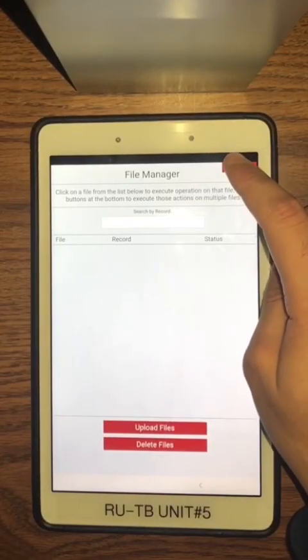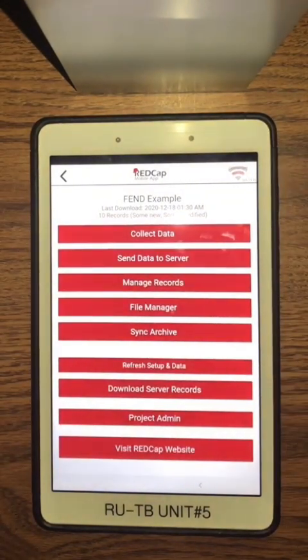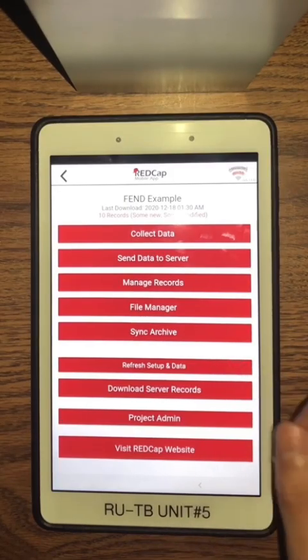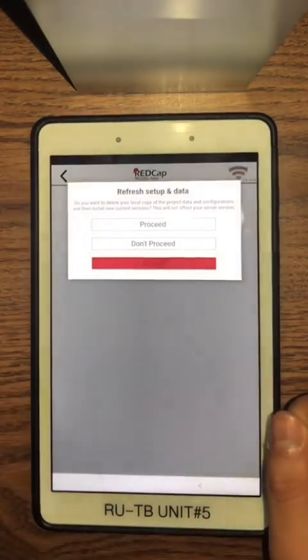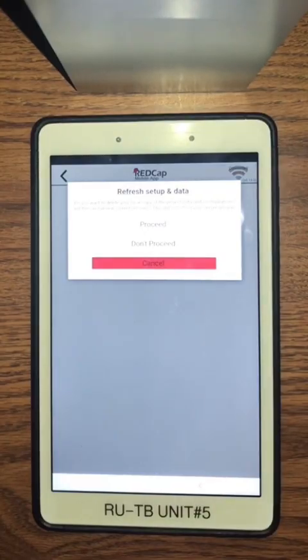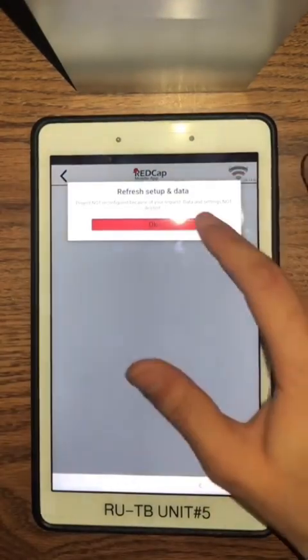We're going to close this menu, and we're going to go back, and we're going to look at the menu, and we're going to go to the next option, Refresh, Setup, and Data. This tool configures and updates the project with any changes that have been made on the main REDCap project on the web version. So we'll click refresh setup and data, and we'll see that it'll ask you, do you want to delete your local copy of the project data and configurations and then install new current versions? This will not affect your server version. Since we don't have anything to refresh or upload, we're going to say don't proceed. We're just going to go back to the main menu.